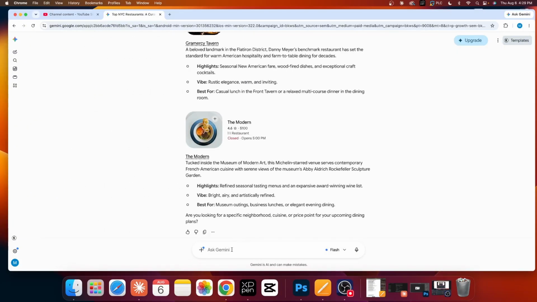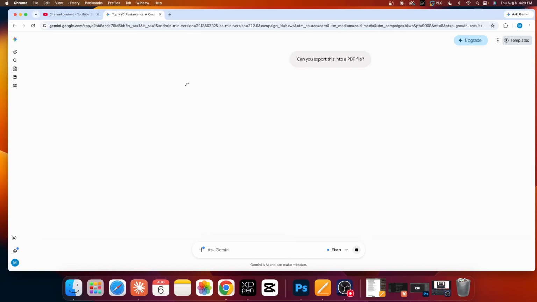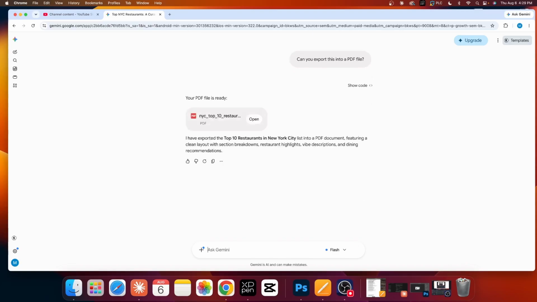What we're going to do is go ahead and ask it to give us a PDF file so we can download it to our desktop. So, can you export this into a PDF file? And it's going to go ahead and analyze and think about it. And after a couple minutes or a couple seconds, it's going to give us a downloadable PDF file.